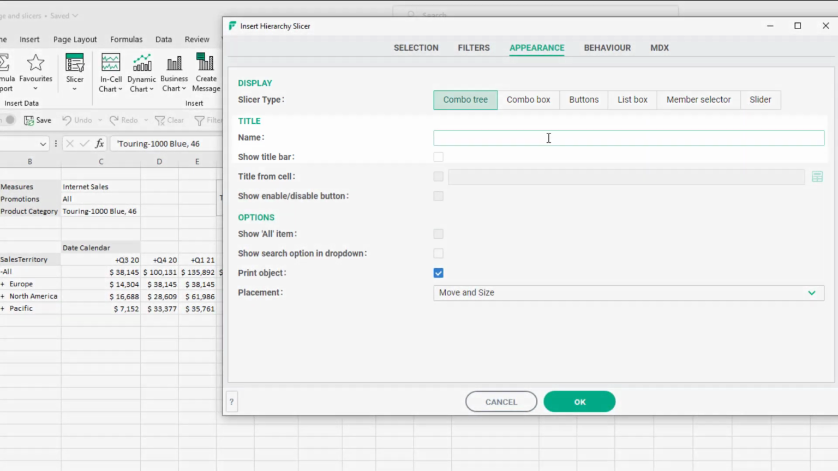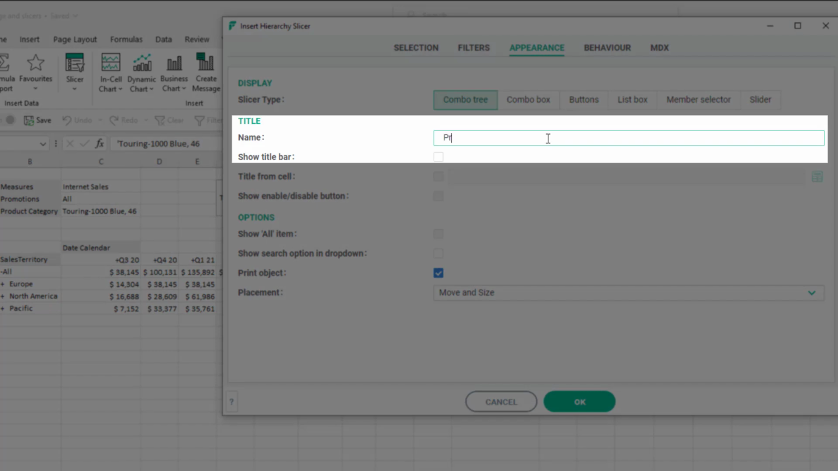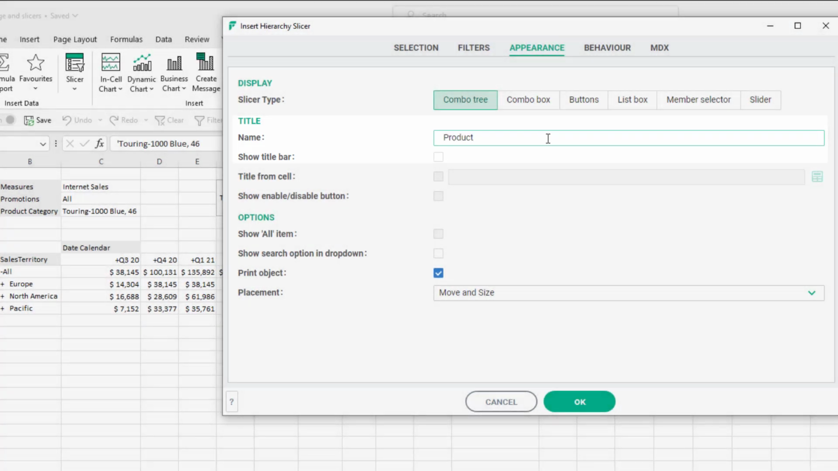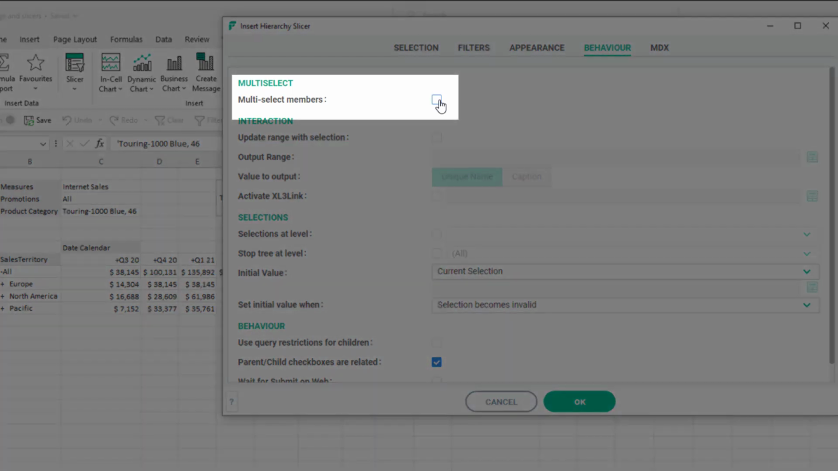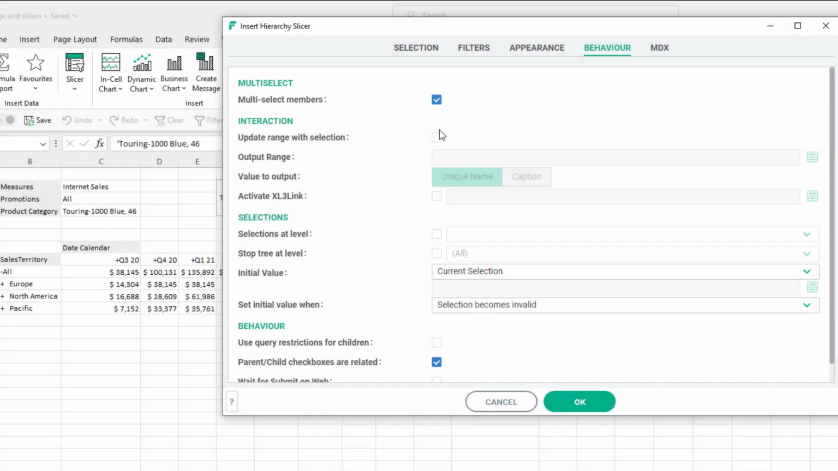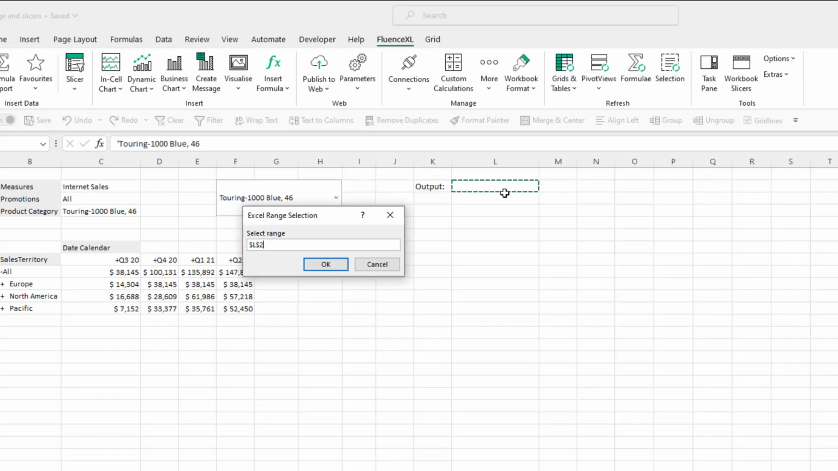We can give the slicer a name to display in the title bar, or we can drive it dynamically from an Excel cell range. We'll call this slicer Product. In the Behavior tab, I can choose whether to enable the ability to select multiple items at once in my slicer. I can also choose to update a particular Excel range with the selections I have made.